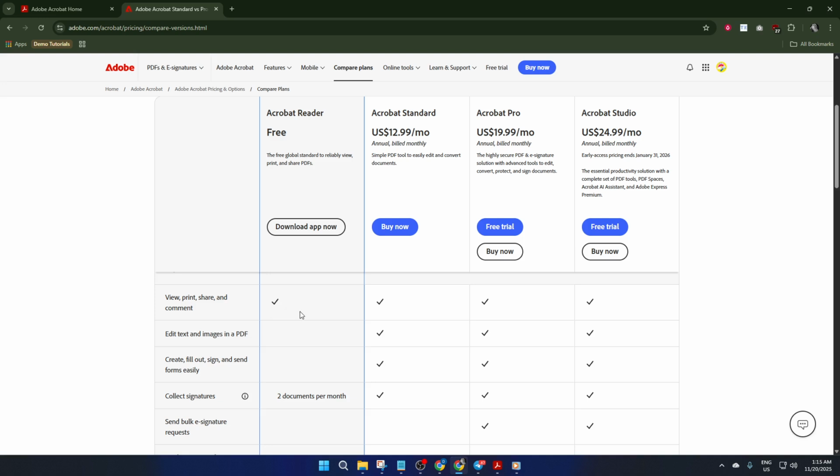So, as you can see, Acrobat is the full workshop for creating, converting, securing, and editing PDFs, whereas Acrobat Reader is the easy-access viewer for reading and annotating. I hope this guide helps you pick the right tool for your projects.